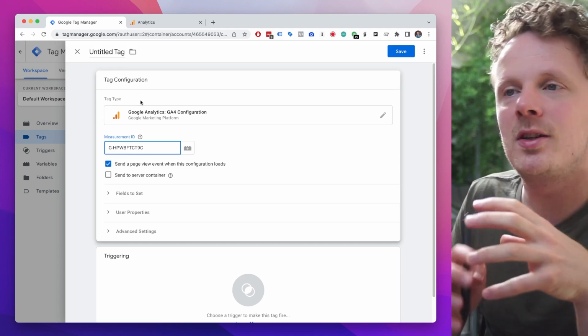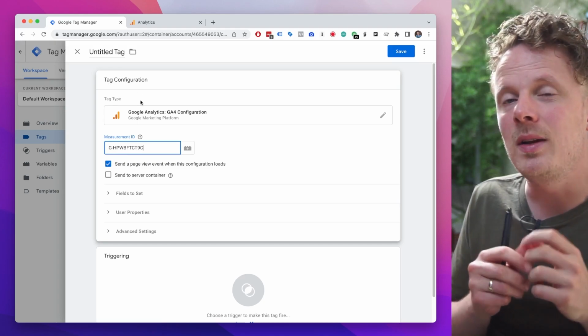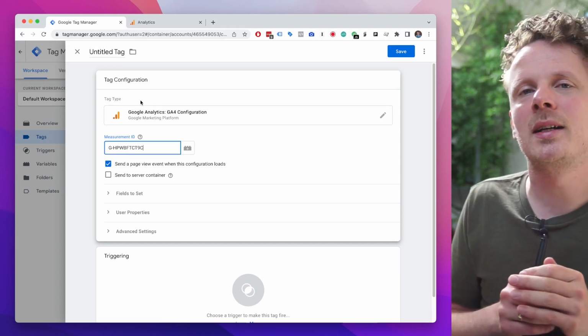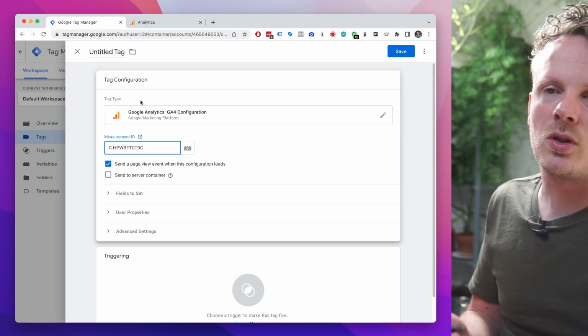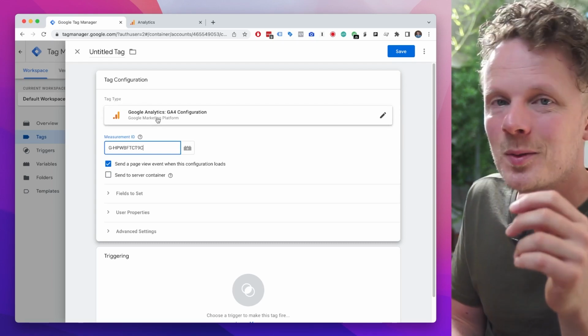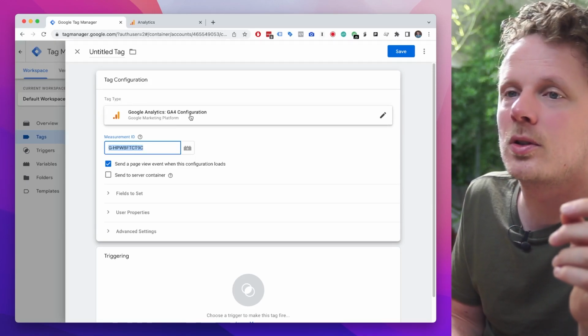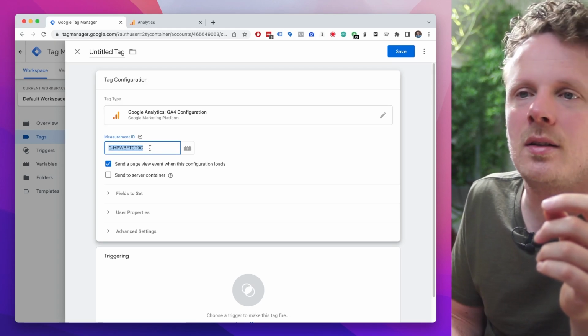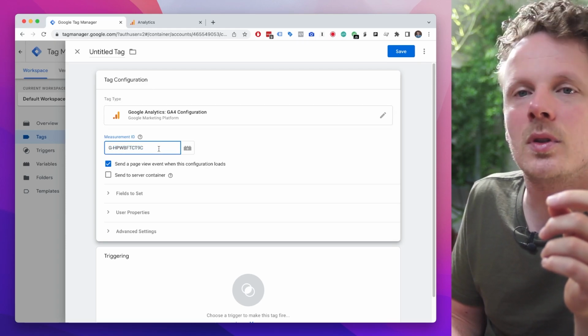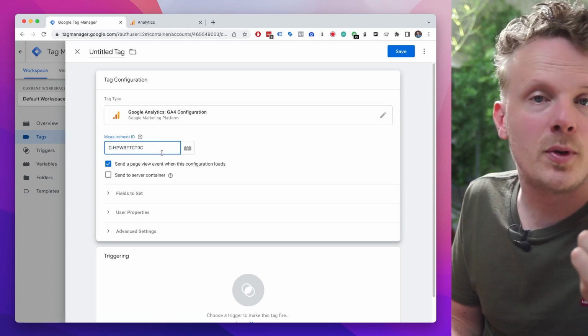Again, under tag configuration, the first part of this screen, we ask ourselves the question, what do we want to track? What kind of program do we want to install? Well, we're installing Google Analytics. We're tracking the users on our site. So we selected the Google Analytics 4 configuration tag and we filled in the measurement ID of our Google Analytics 4 account. So the first step is really done.